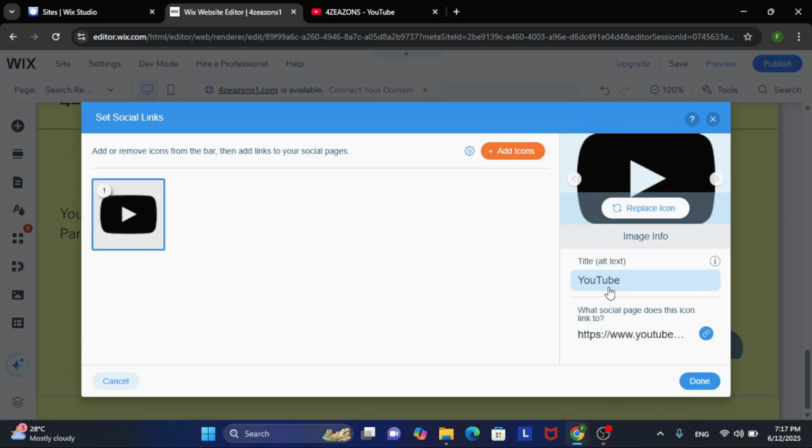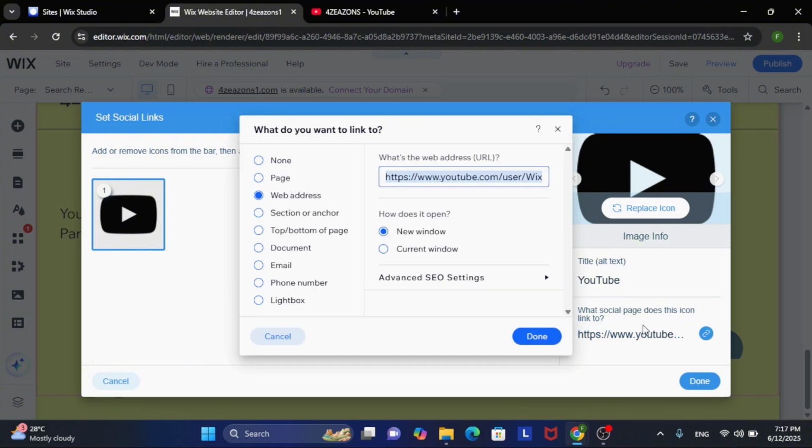And then from here, you can just click on this link and then you can paste your web address right here. So you can see here, I have my channel tag. Now after that, we can choose whether, when your audience clicks it, it opens in a new window, or you can also choose that the current window is replaced and it will take them to your YouTube page. Just choose anything that you want from here and then click on done.